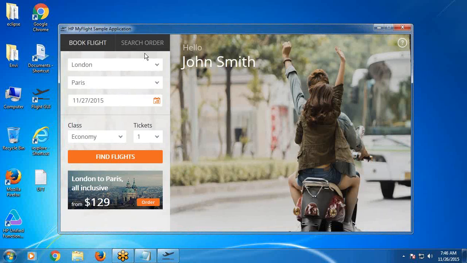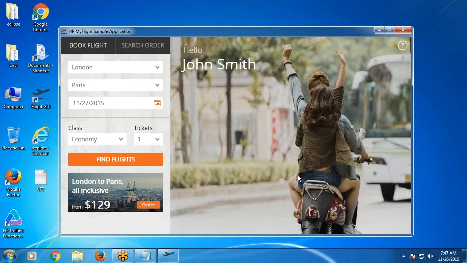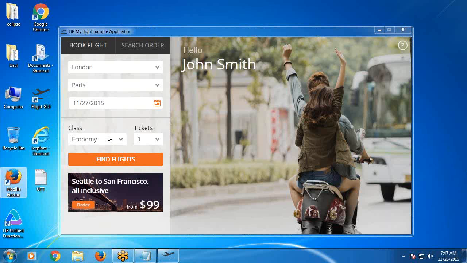Observe, Dinesh. What type of application is this? Is it a web application or a Windows based application? This is a Windows based application.